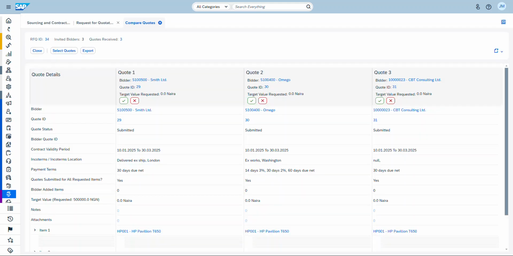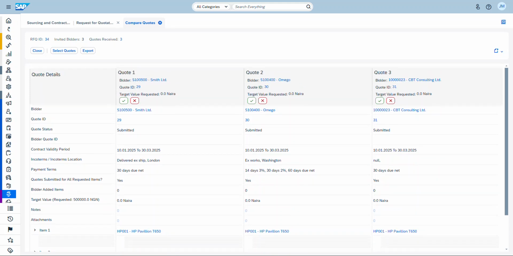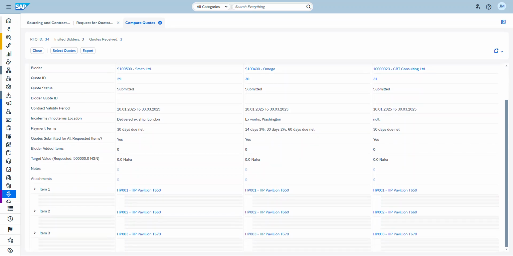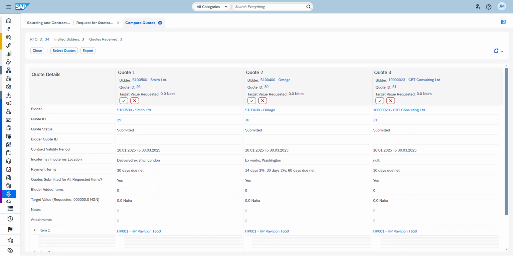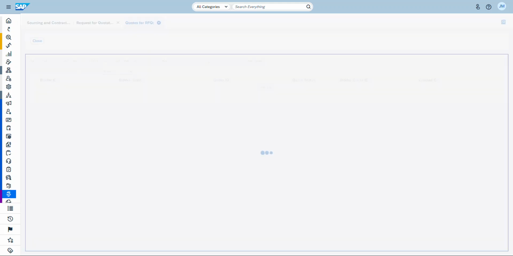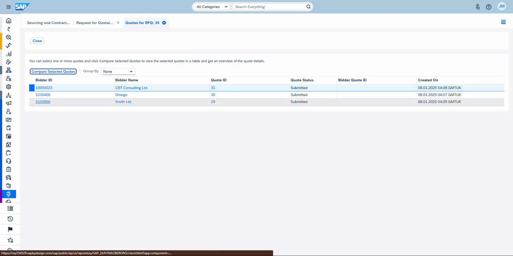So we can see the first quote was sent. These are the items, and the second quote was also sent or submitted, but none of the quotes were awarded. So the status is still showing submitted. So we can see the detailed information about all the quotes. We can also select each quote by clicking on the select button. So let's select the quote for the first bidder.